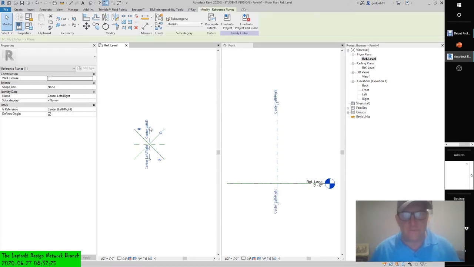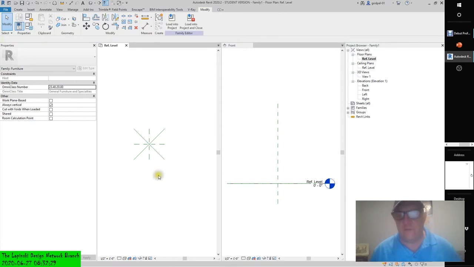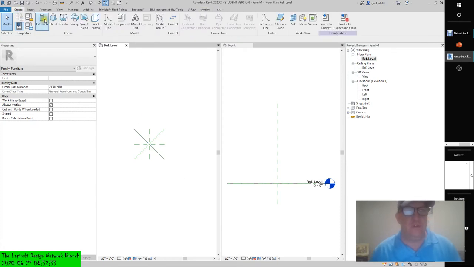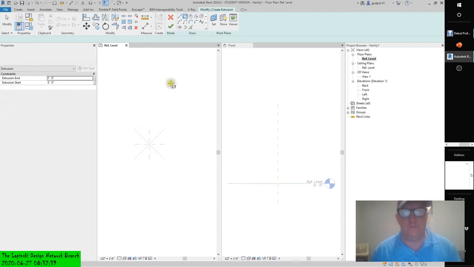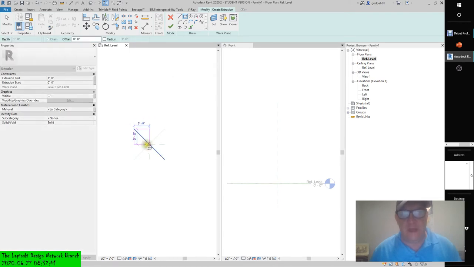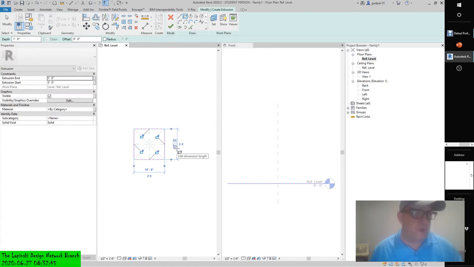So we have the original reference planes, and we have this new reference plane set, so that I can create an extrusion that goes from the left, front, right, and back. Oops, rectangle. From the left back to the right front. That snaps to the intersections of the outer reference planes.